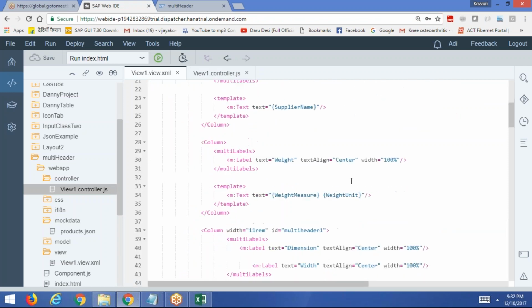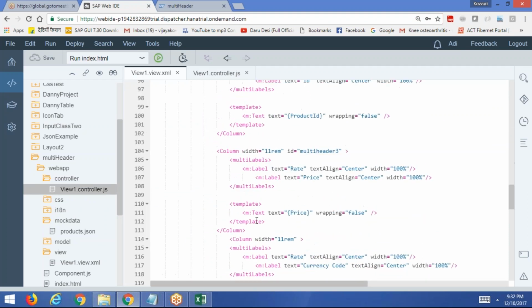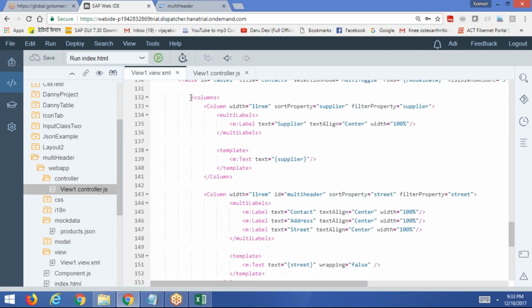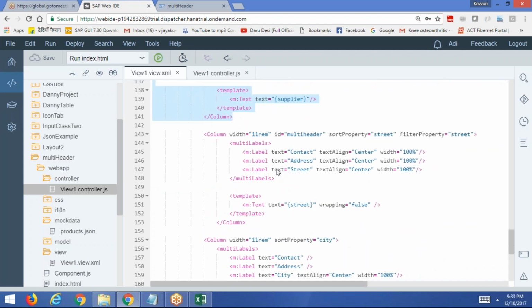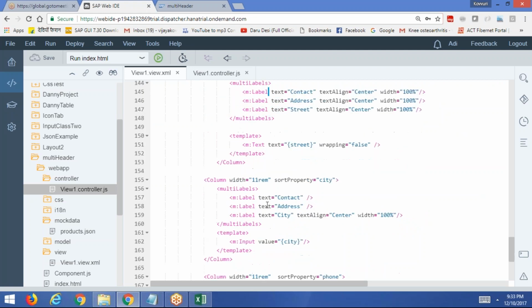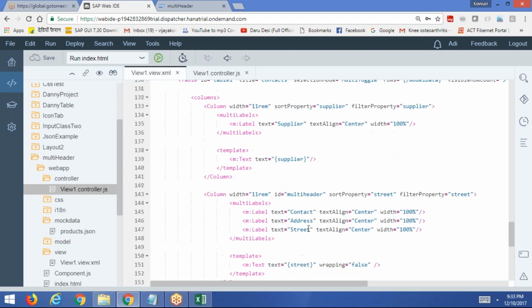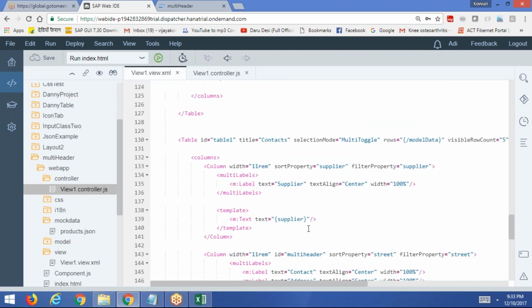You see that the first column contains only a single column. Not this one down, this is the contacts. Contacts contains columns, and in the column you have one main column without any ID multi header. Then you have 1, 2, 3, three columns.